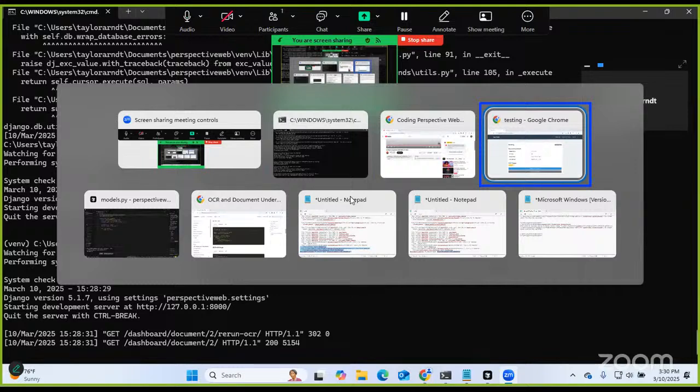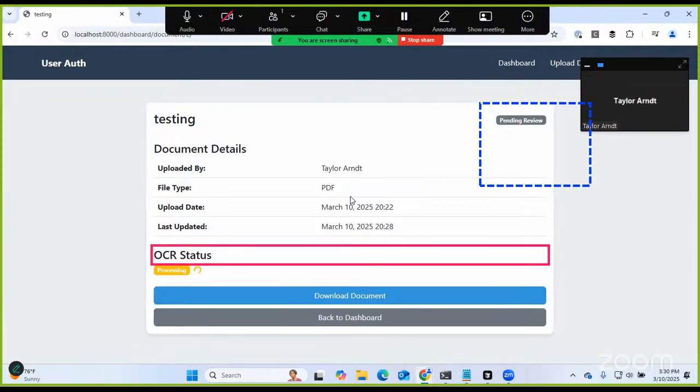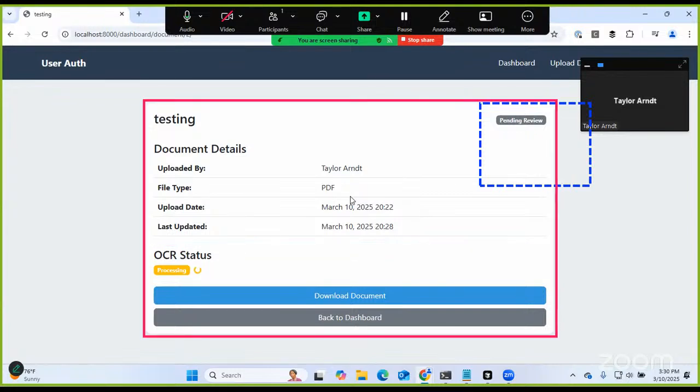Okay, so we have testing. It's still loading. We're getting there, folks. I should probably make it so that if it's still processing, you can't download the document. That probably will be common sense.